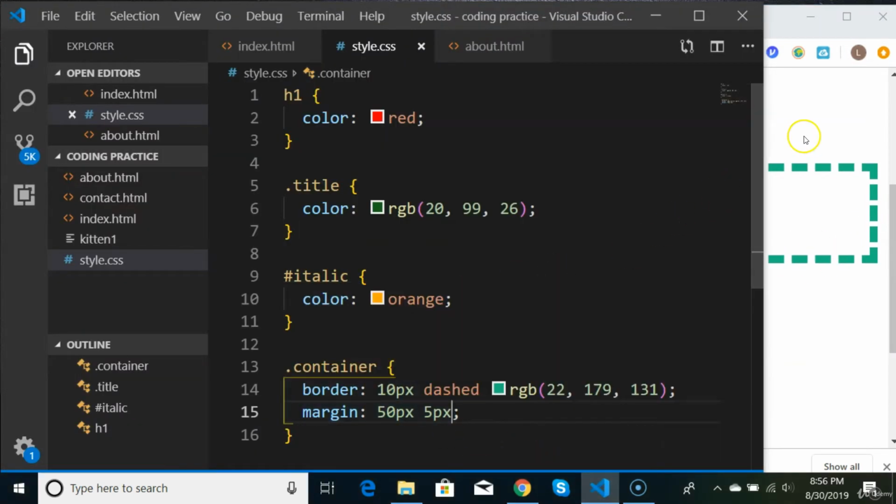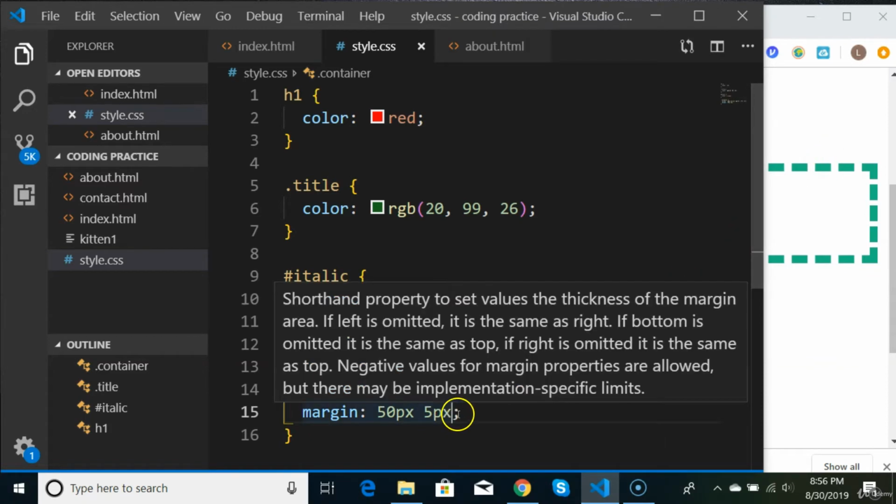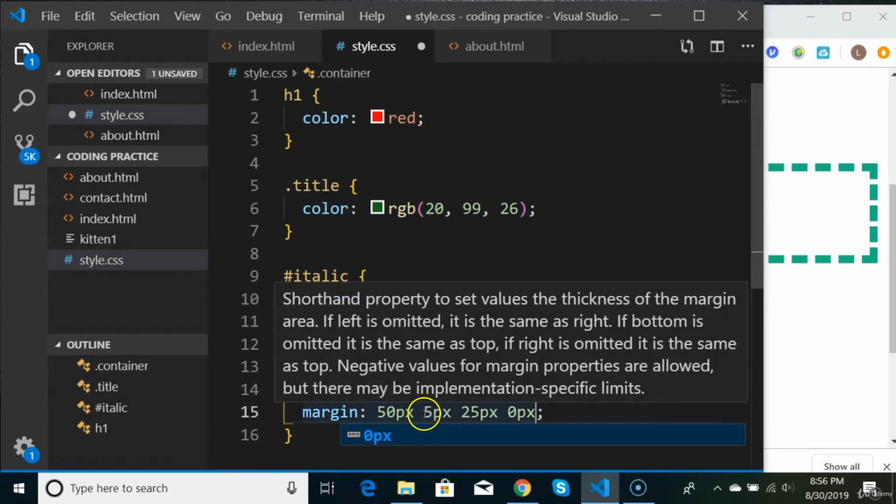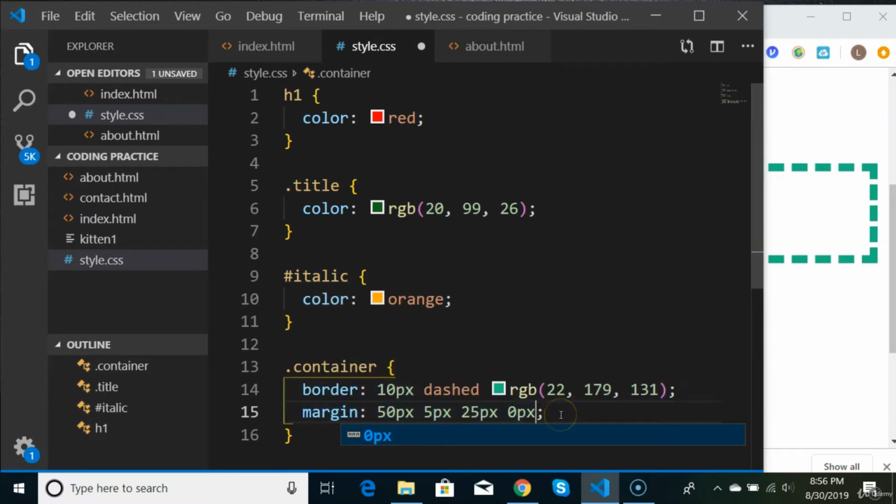And if you wanted everything to be different, you could put 4 different values, and I think it would be top, right, bottom, left. So let's go ahead and find out if that is true. So let's say 5 pixels, and let's say 0 pixels. Okay, so I think it's top, right, bottom, left. So let's save and see if that's correct.